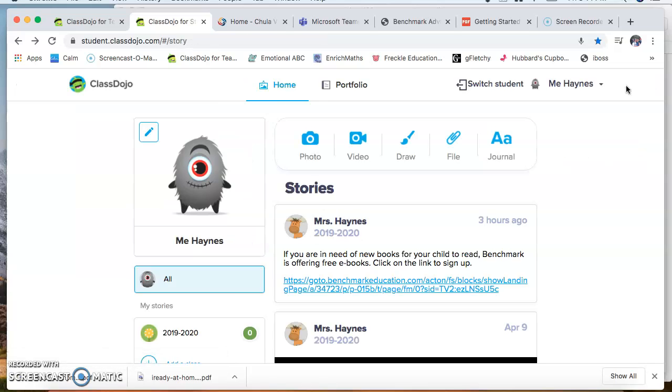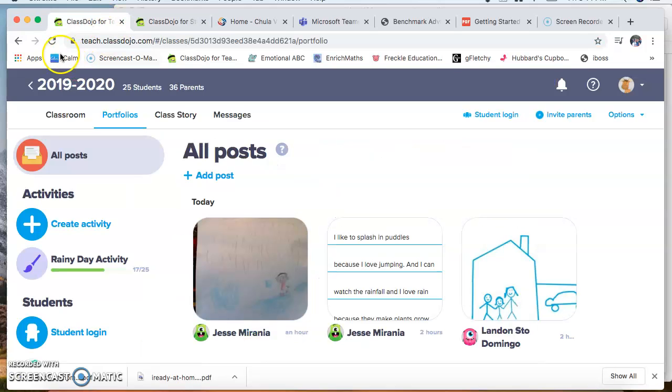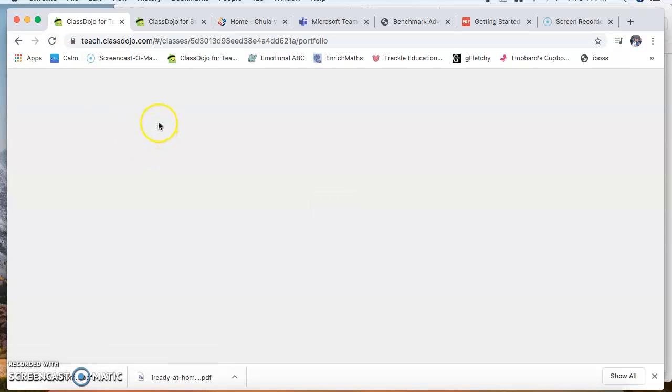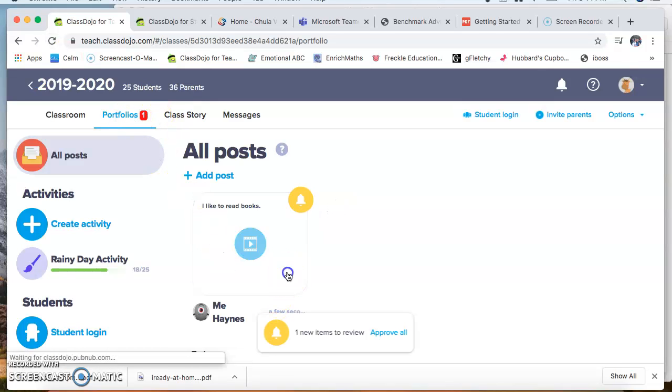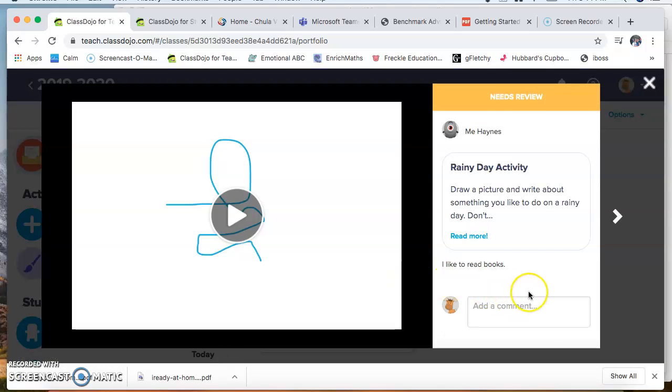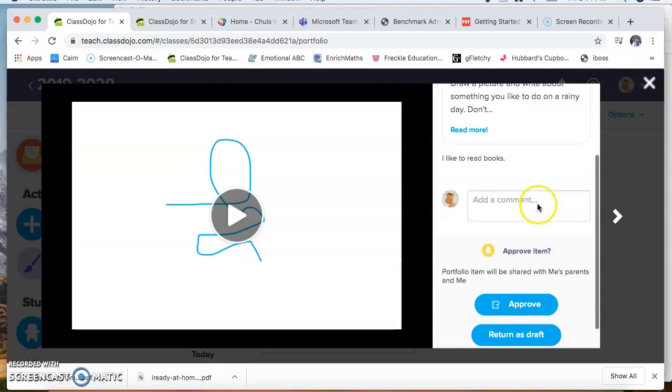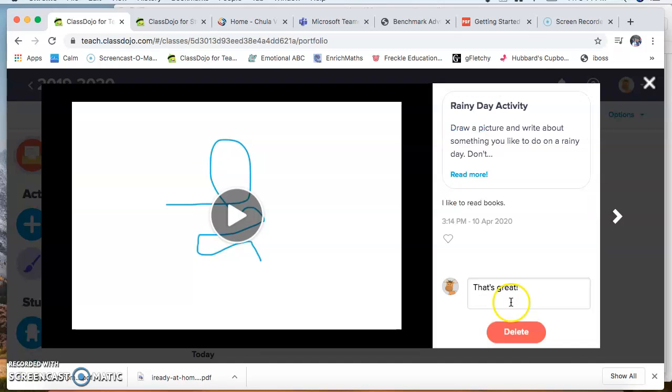When I hand it in, then Mrs. Haynes, me, will see it in my portfolio tab, and I will look at it, and I might give you a comment like, "That's great," and I will approve it.